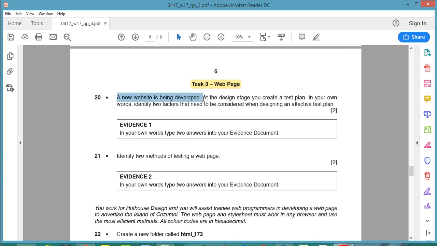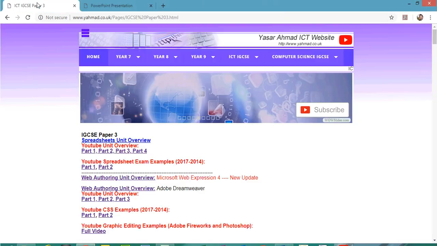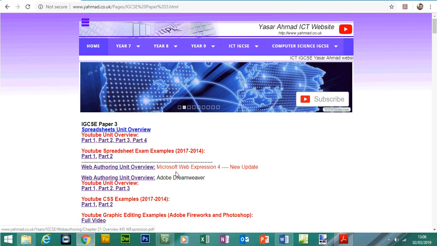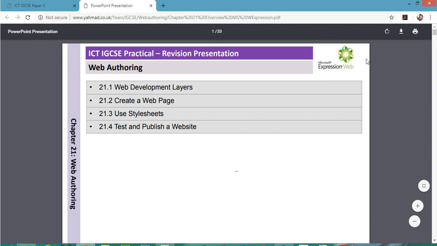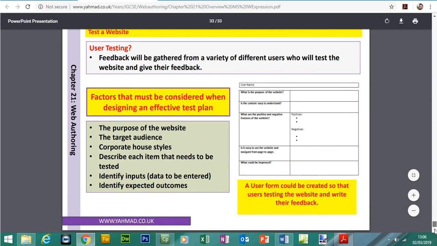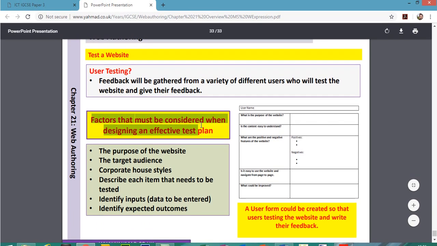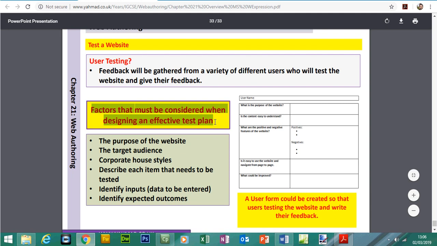A new website is being developed. At the design stage, you create a test plan. In your words, identify 2 factors that need to be considered when designing an effective test plan. To get the answer for this question, I'm going to go to my revision presentation. If I go to my website, click on this tab here, paper 3, and then open up this tab, Microsoft Web Expression Overview, and go to the last few slides, here we go. User testing: testing the website, and the factors that must be considered when designing an effective test plan. What we could say is the purpose of the website, if it's fit for purpose, and the target audience.